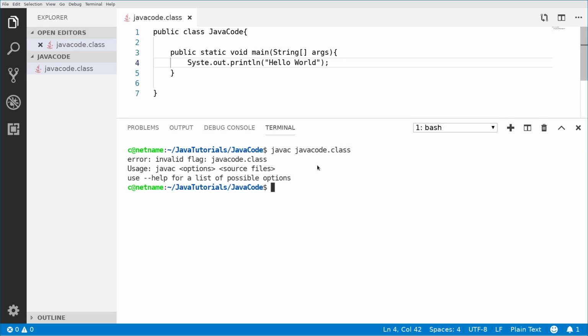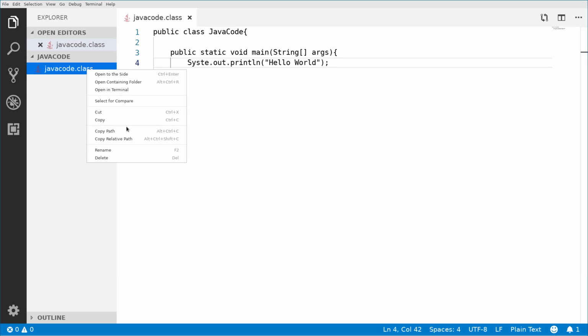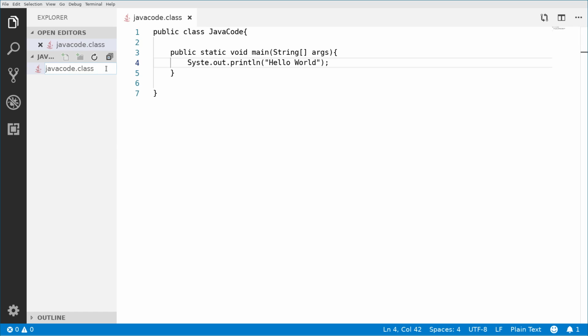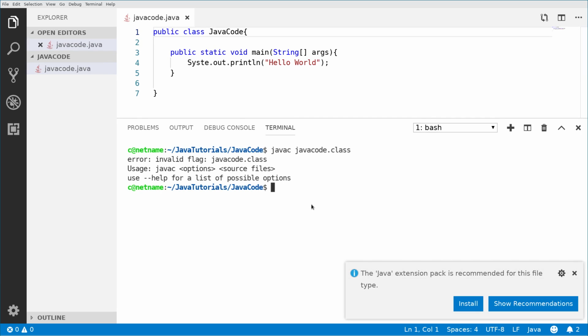And after we've done this, there's an error, so maybe we don't have to use the .class suffix right here. We will change the name of the file to .java. So I was confused about this previously. It's actually JavaCode.java. So we will rename our file right here, okay? And we will say javac, and then we will call it JavaCode.java.